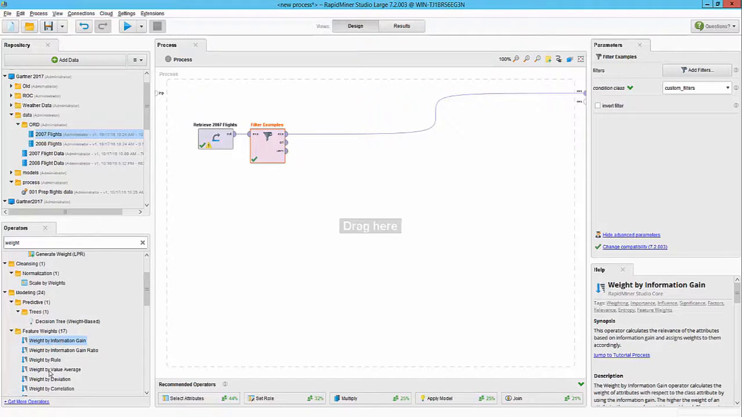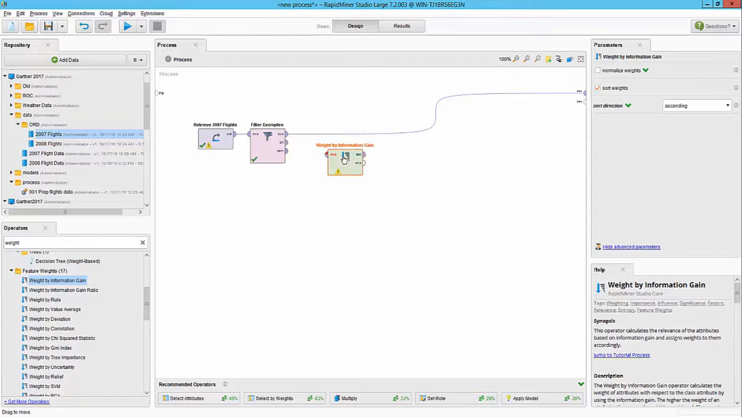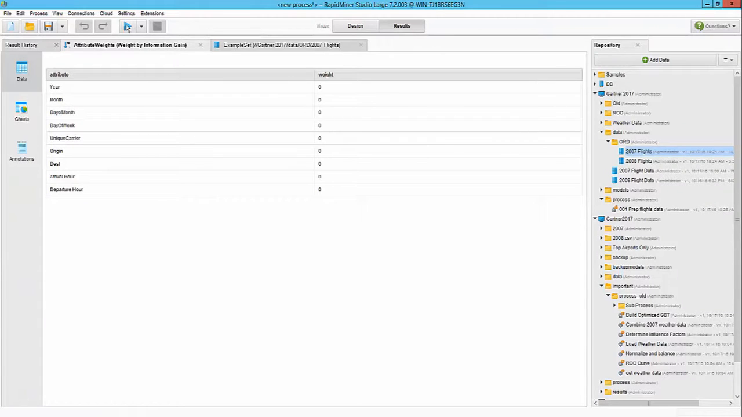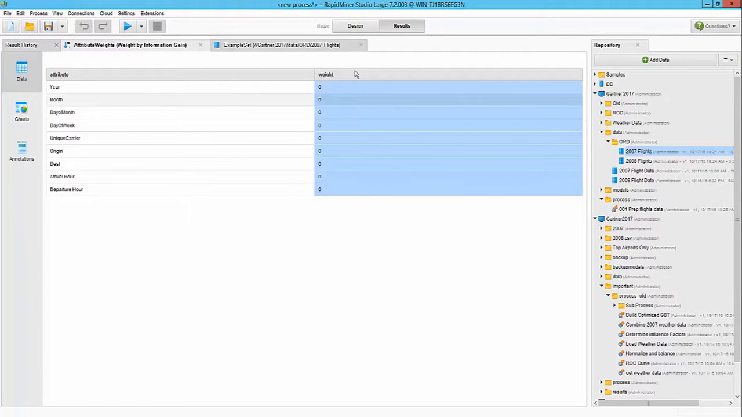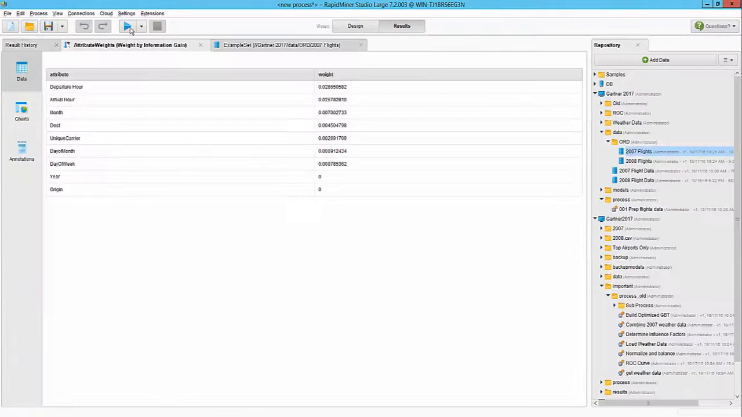So we're going to bring in, let's say, one of these several weighing techniques, and we're going to configure it to see what the output looks like. So we'll run it one more time. But obviously this is 0 because everything was delayed, so I need to get rid of my filter, and we'll run it one more time. And what I see here is, like we saw, the departure hour followed by arrival hour, month, destination are important.